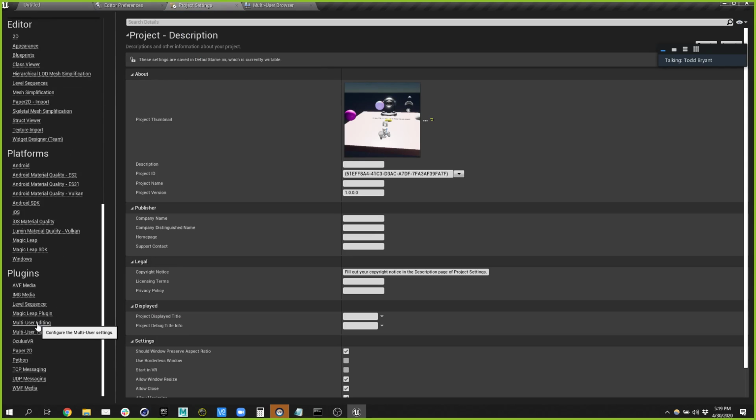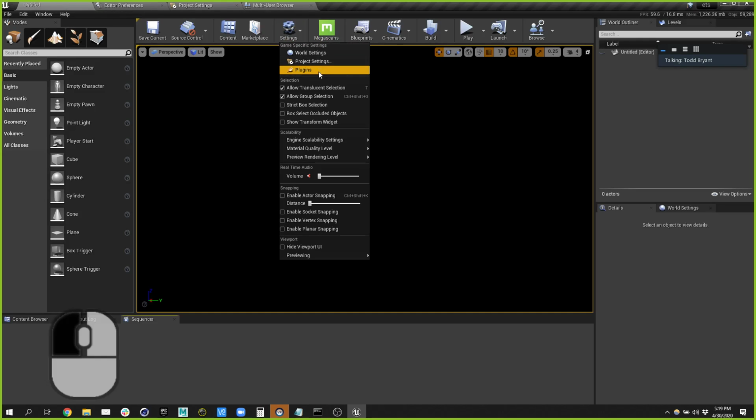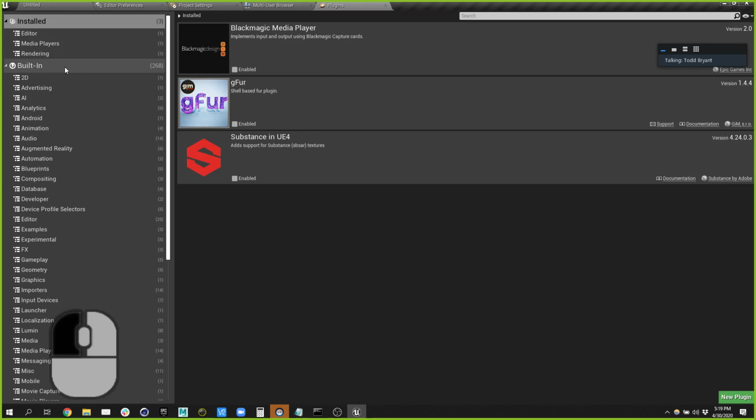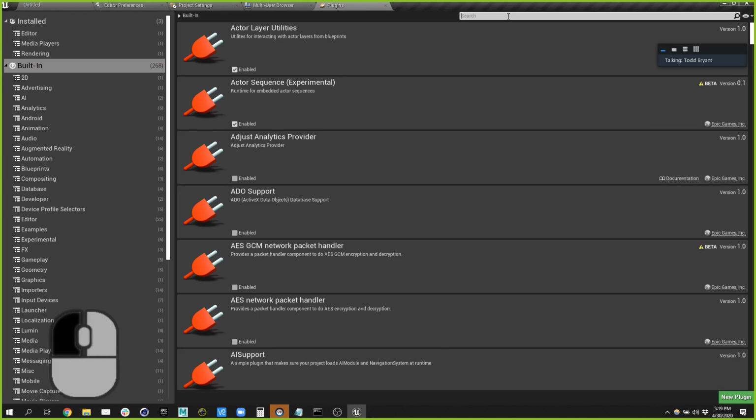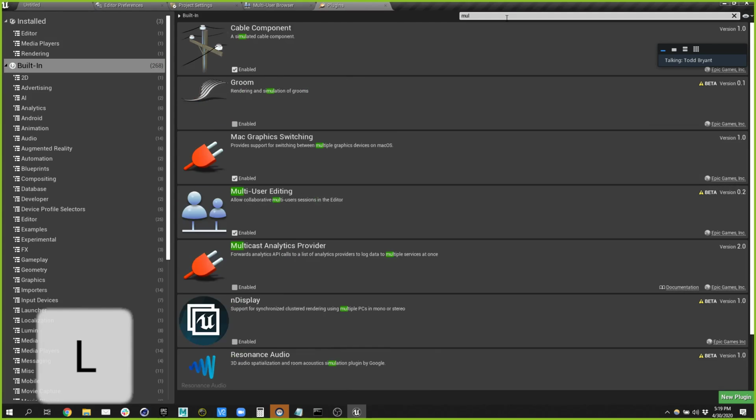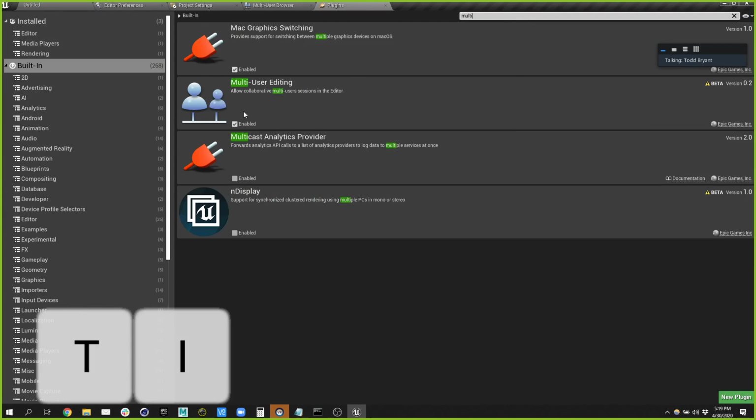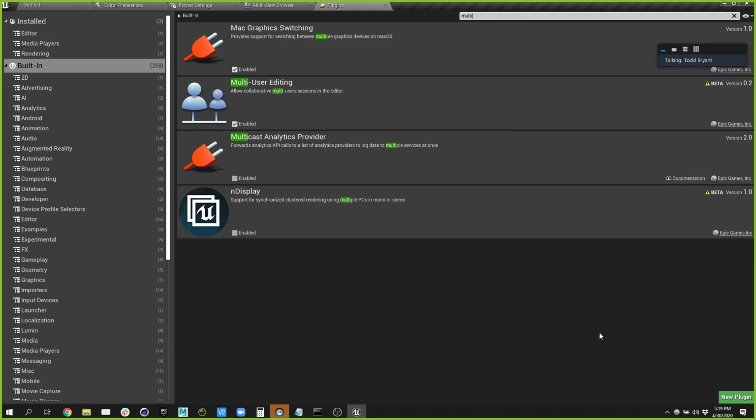Potentially, if you don't have the plugin enabled, we would have to enable it first. So let's just go ahead and make sure. Come to the built-in plugins and say multi-user editing. You need to say enable. It'll ask you to restart the editor. I've already done that, so we are good to go.